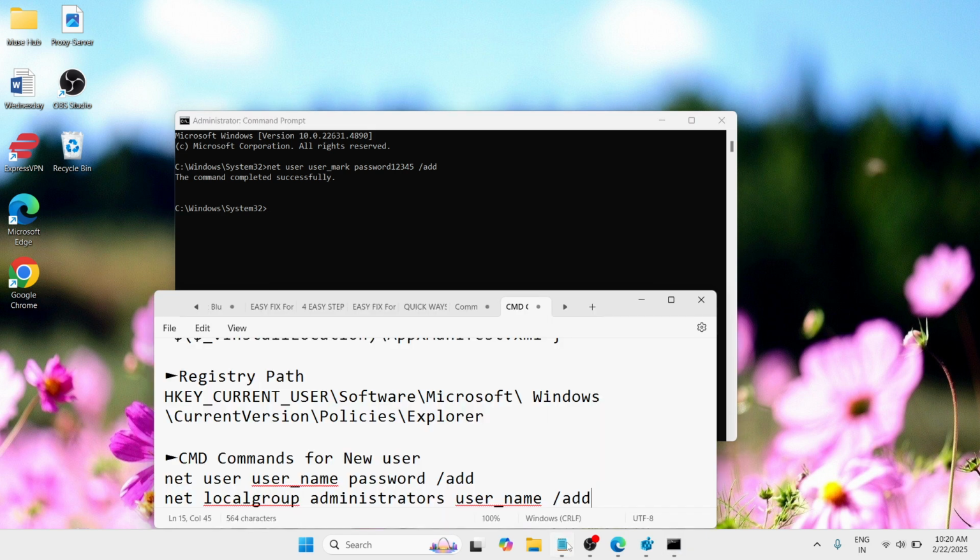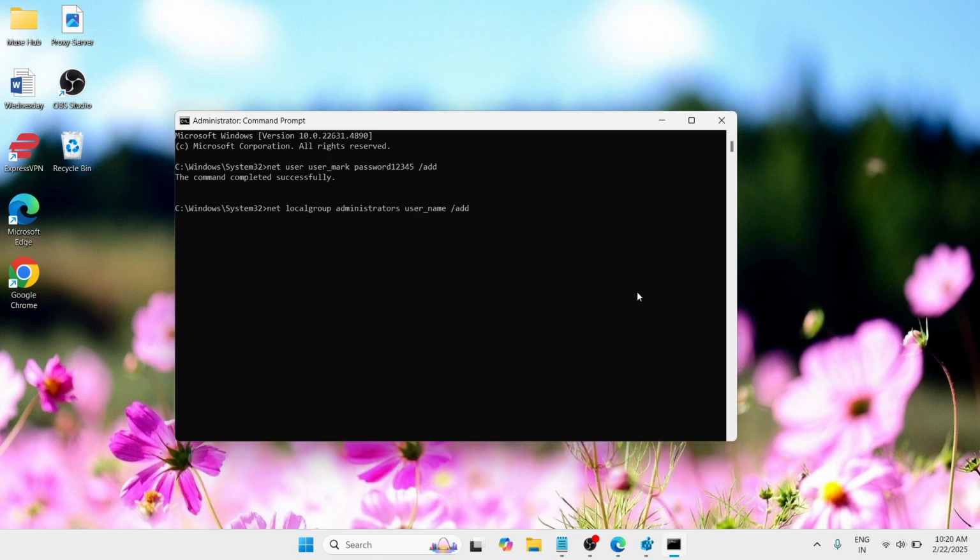Paste this next command, which is net localgroup administrators username /add. Control C, Control V. Here you need to replace the name with the name that you've created. Let's go with Mark, then /add. Then click enter, restart your computer, use the user account that you have created, and check if your settings is fixed.